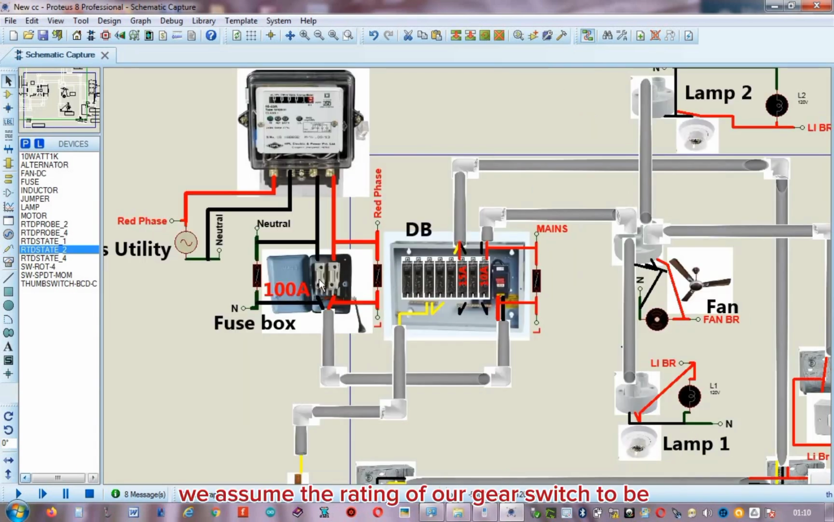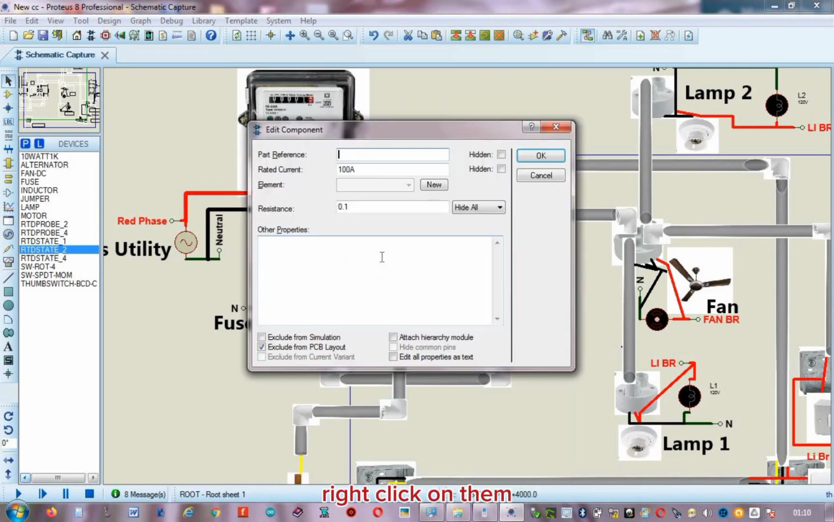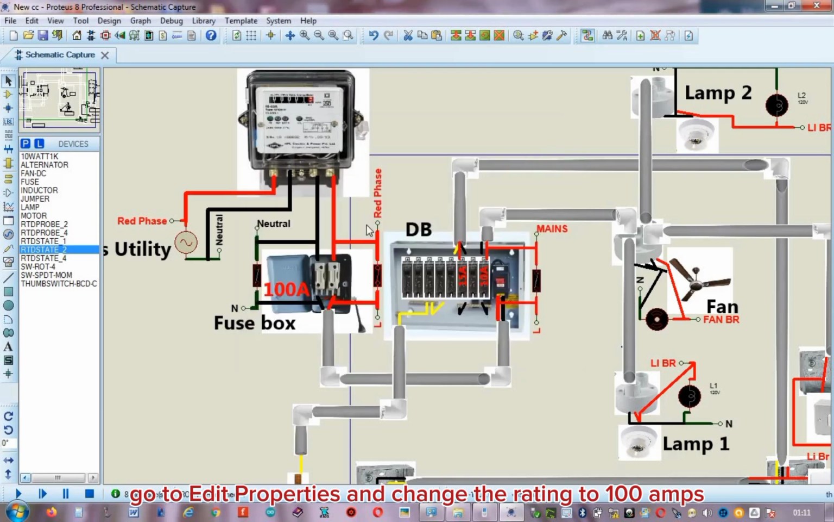We assume the rating of our gear switch to be 100 amps. After connecting these active fuses to represent the gear switch, right-click on them, go to Edit Properties, and change the rating to 100 amps. From the gear switch, power is fed to the DB. This is the DB, the distribution board. We have 10 amp and 15 amp miniature circuit breakers.